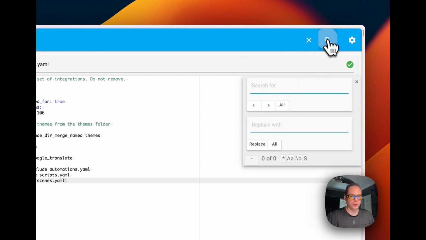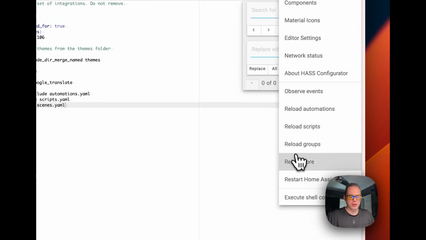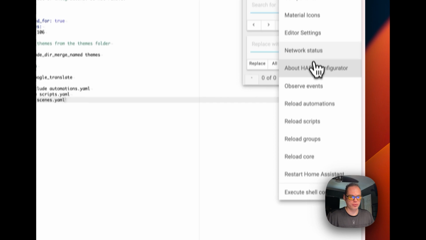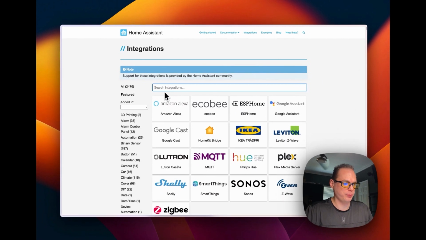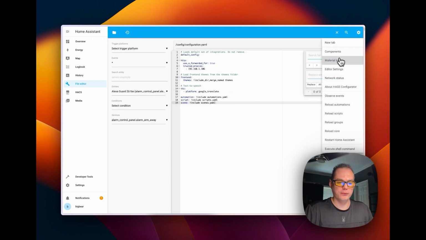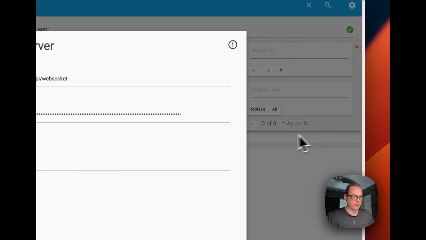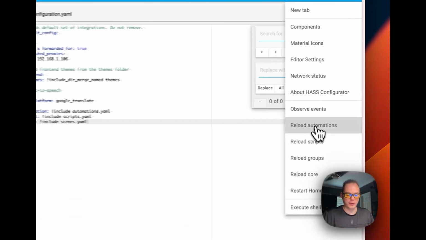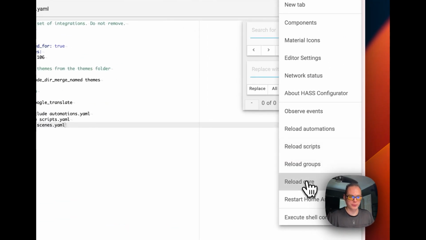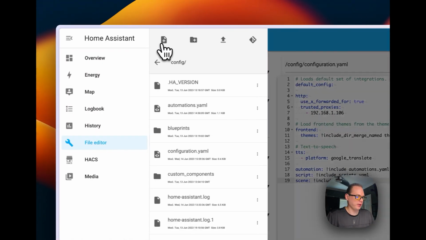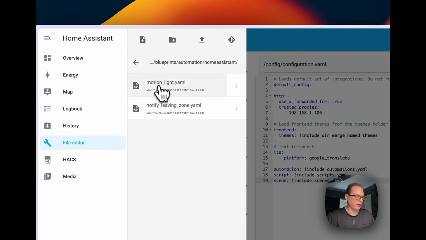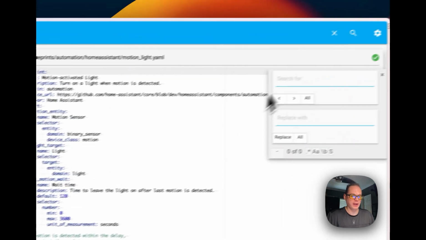You can search the file like normal. You can go over here and restart the core, restart Home Assistant, execute shell commands. You can see your components that are on Home Assistant's website. You can get to things pretty quickly. You can observe events. You can reload scripts, reload groups, and then you can go over here and you can go into a directory and you can go to motion light right here and you can edit that.